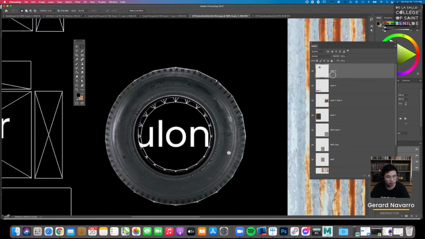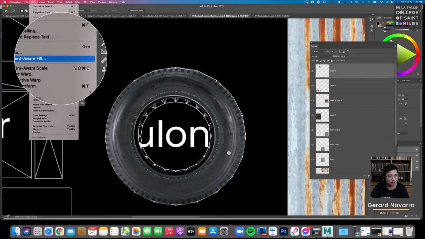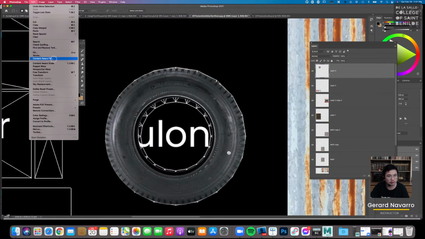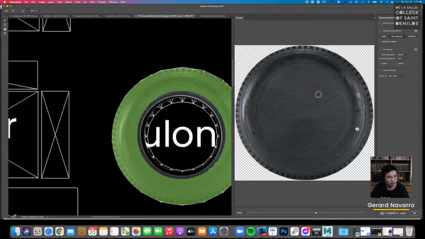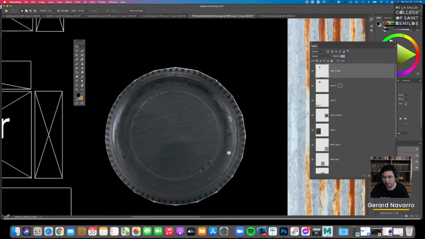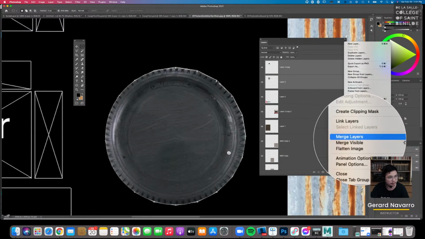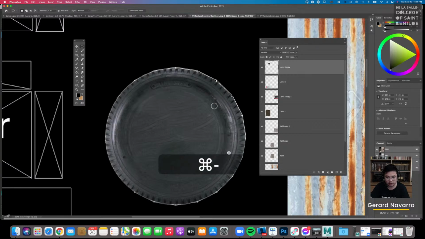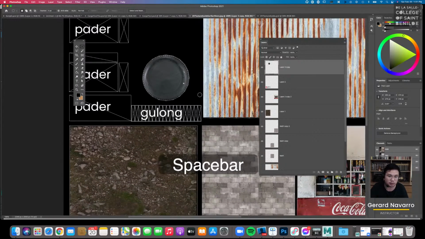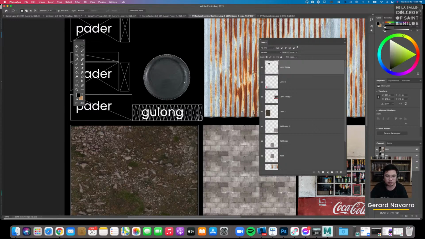So while yung gulong layer ko is selected, I'm gonna go down to edit. And then content aware fill again. Once you click on that, yan, ito na yung itsura niya. Click OK. And then now you have two different layers. Again, if you turn this off, ayun siya. Let's merge them together. So click here and then merge layers. So merge na siya.